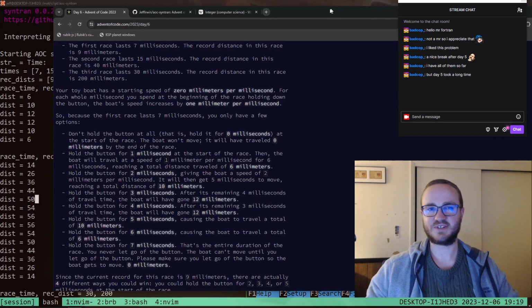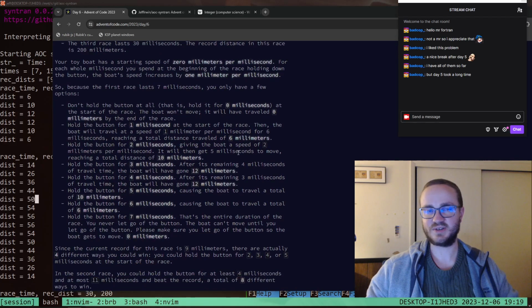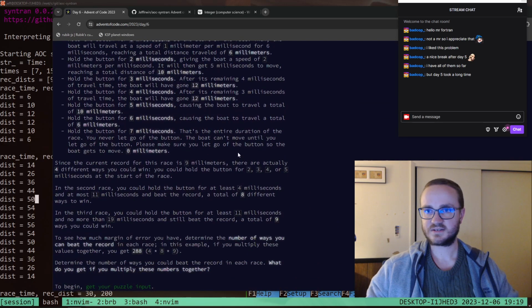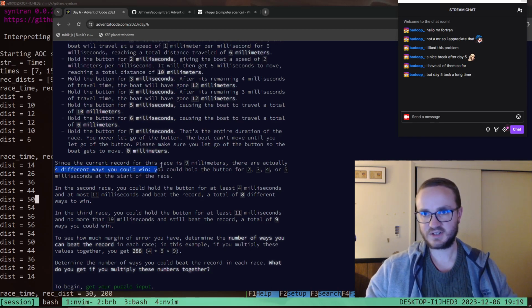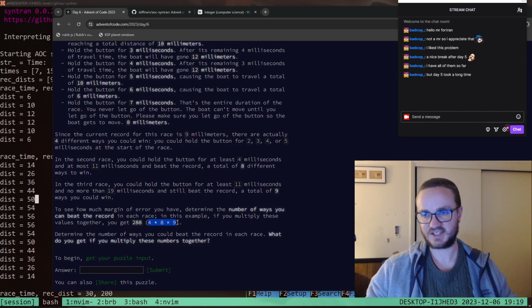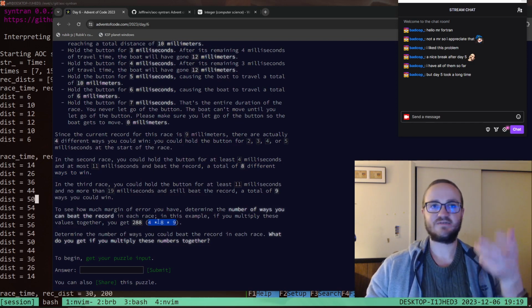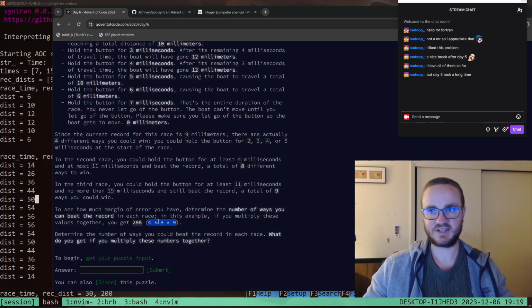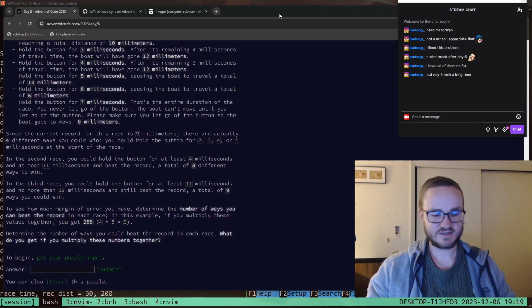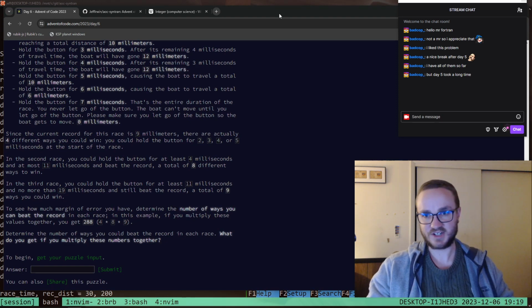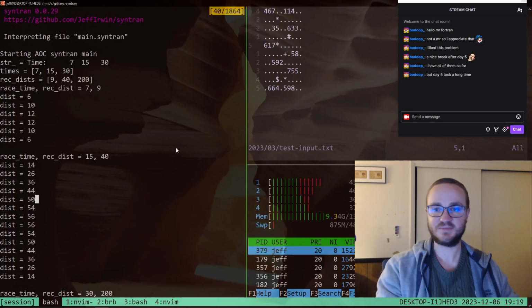And now what do we have to do? We have to count how many of these are greater than the record. There are actually 4 different ways you could win. In the second race, there are 8 different ways to win, and then what they want is 4 times 8 times 9, so the product of all of the possibilities of how many different ways we could win. So this is one of those rare days where they're asking for a product instead of a sum, but I refuse to rename my variable. I'm still going to name it sum.